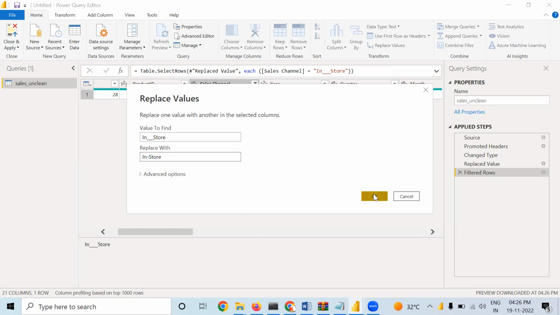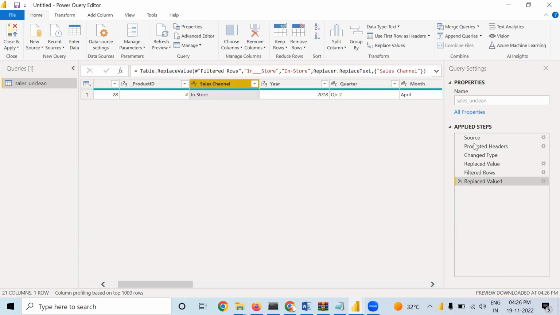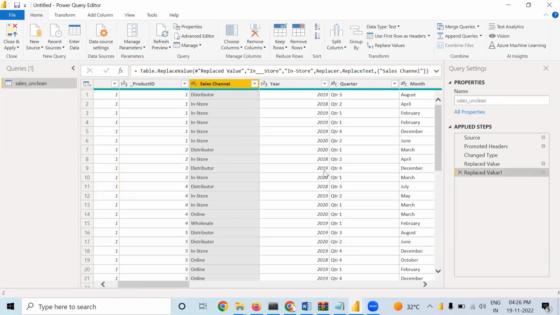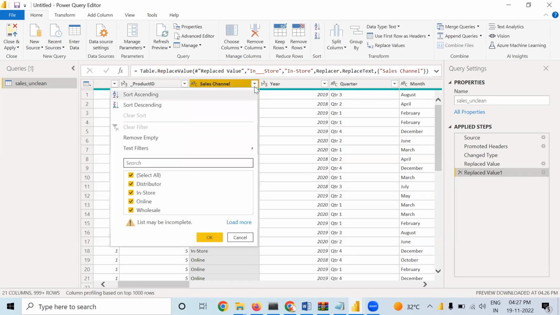Okay, then click on OK. Now remove the filter rows. Okay, delete. Now what is happening? In store double underscore is now merged with this one, right?